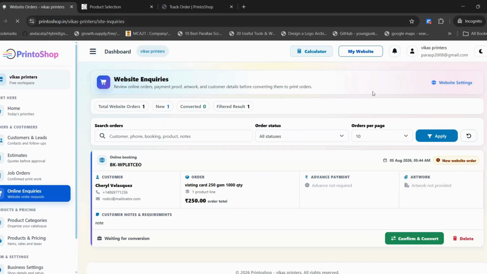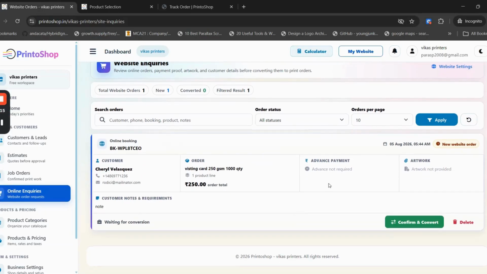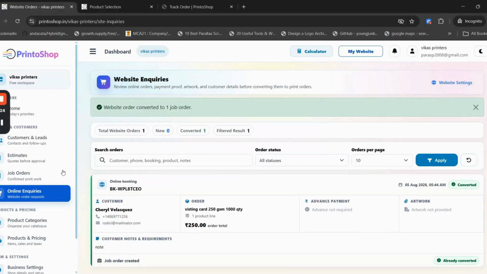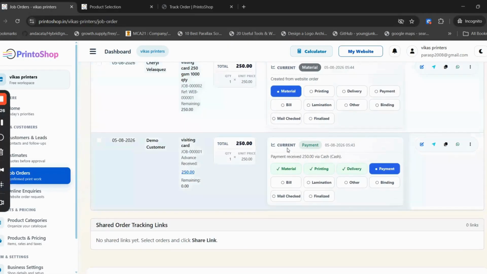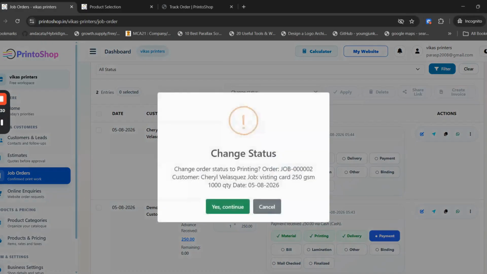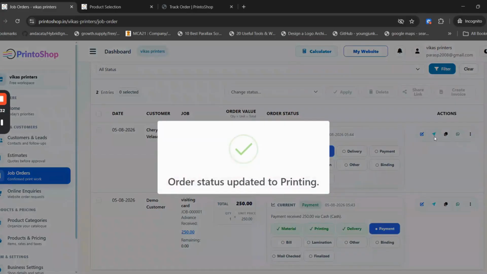You can review the inquiry and confirm it. With one click, you can convert the online inquiry into a proper job order. After that, you can manage it like any other print job, from material, to printing, to delivery and payment. This means your website inquiries, walk-in orders, and regular customer jobs all stay in one system.